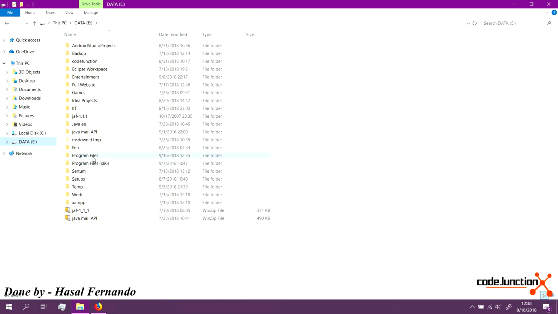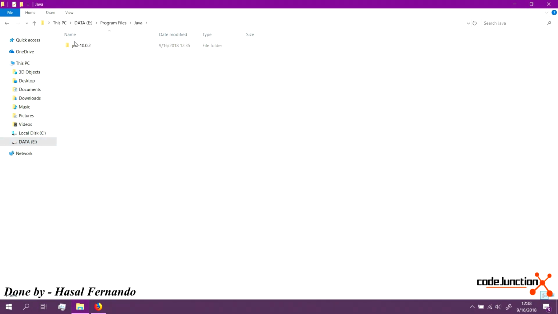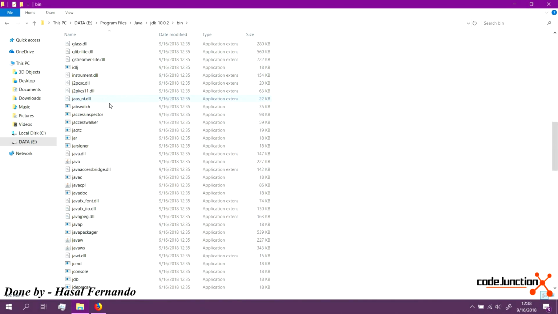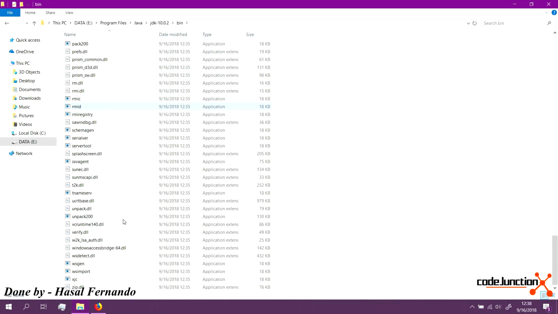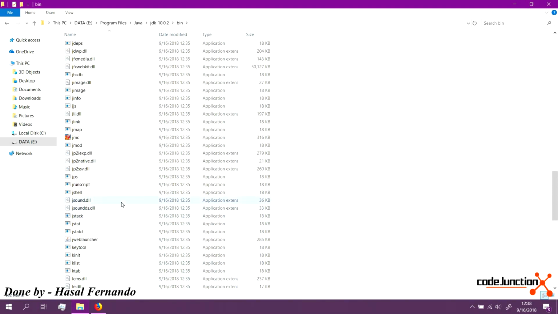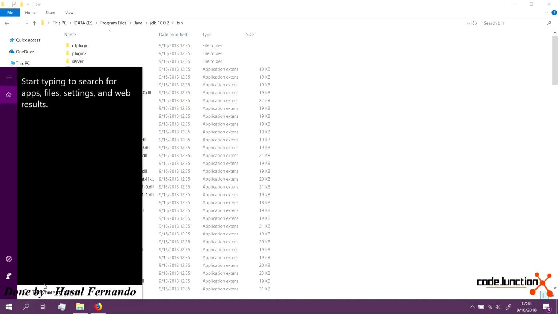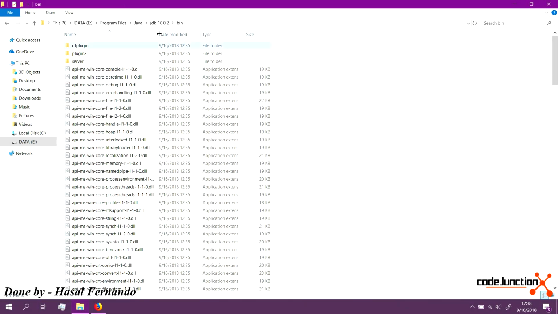Now that Java JDK is installed here, just install. So now there's one more thing to do. You have to set the path to this location of the bin folder of the JDK.